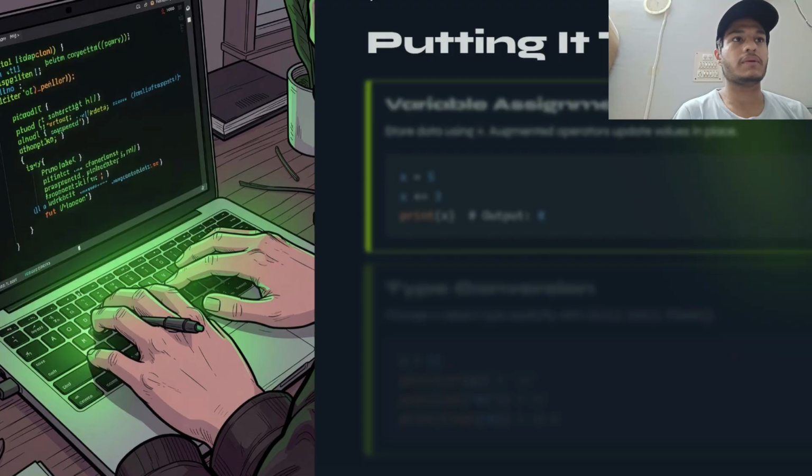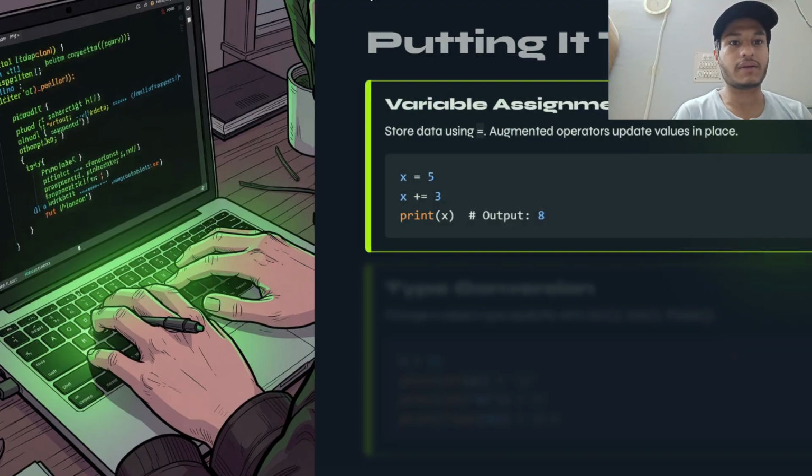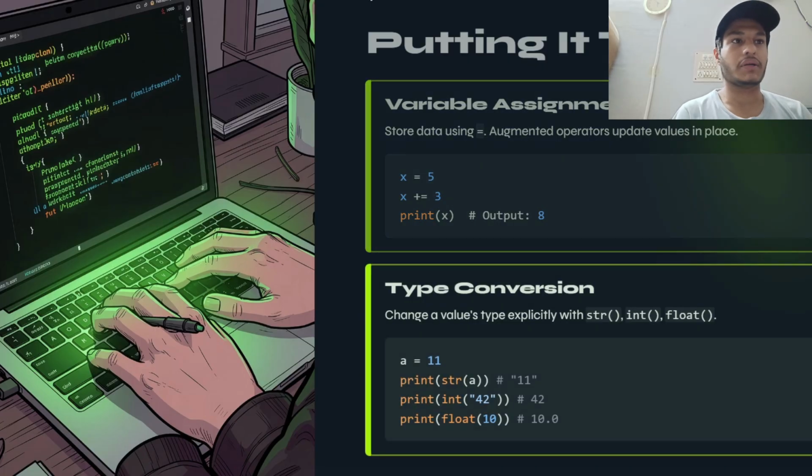The next one is putting it together: variable assignment, like x equal to 5 and x plus equal to 3, and print x will print 8. Why? Because plus equal to is the augmented operator, so we are adding 5 plus 3. We'll see it when we do the code as well.